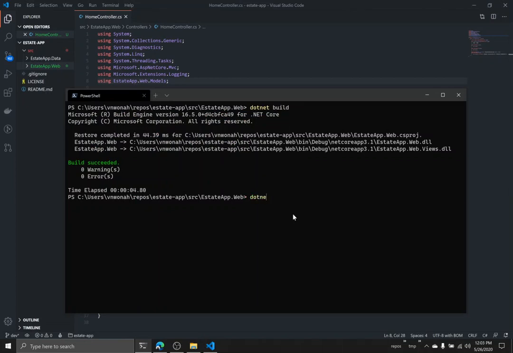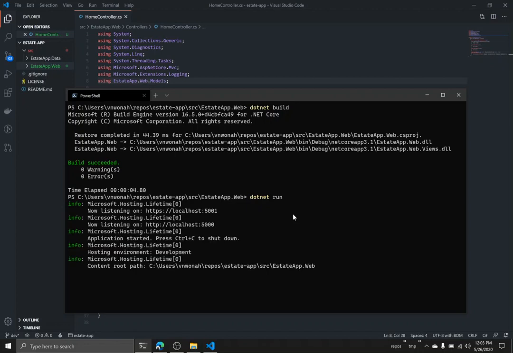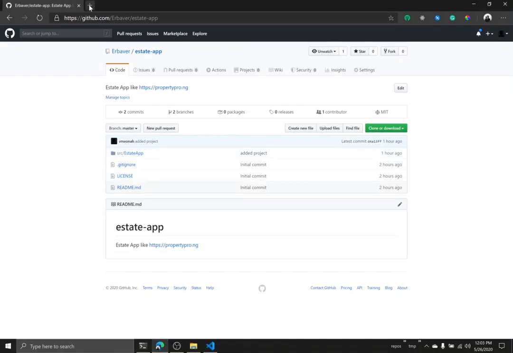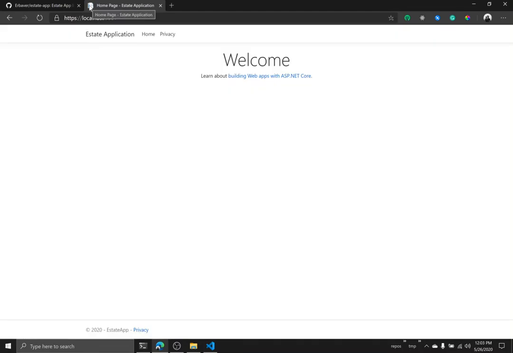I just want to run this and make sure I can still view my application in the browser. So .NET run. Okay, so we see that it's running. Let's take it to the browser. Amazing. Our application still runs.